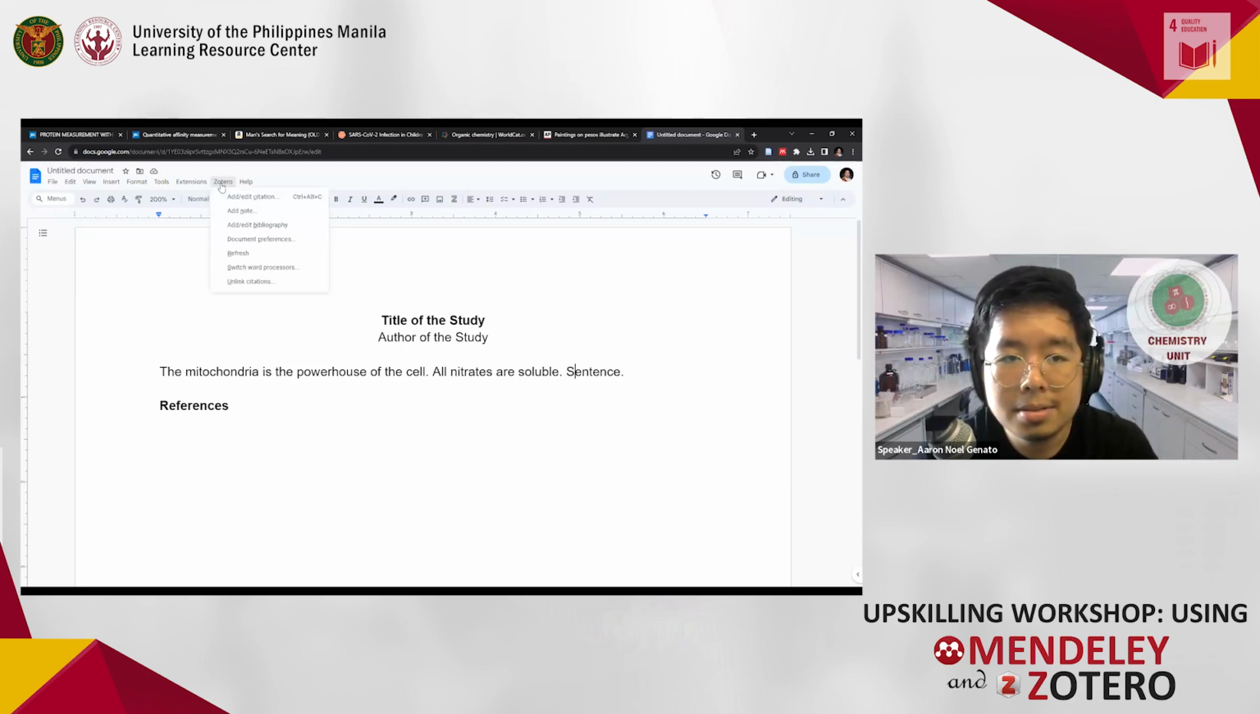Okay? So dito naman sa Zotero for the Google Docs, similar lang siya. It actually has the same buttons. You can add or edit a citation. You can add or edit the bibliography. Preferences, refresh, switch word processors if you're using a different word processor. And if you have citations that you want not associated with Zotero, then just press unlink citations.